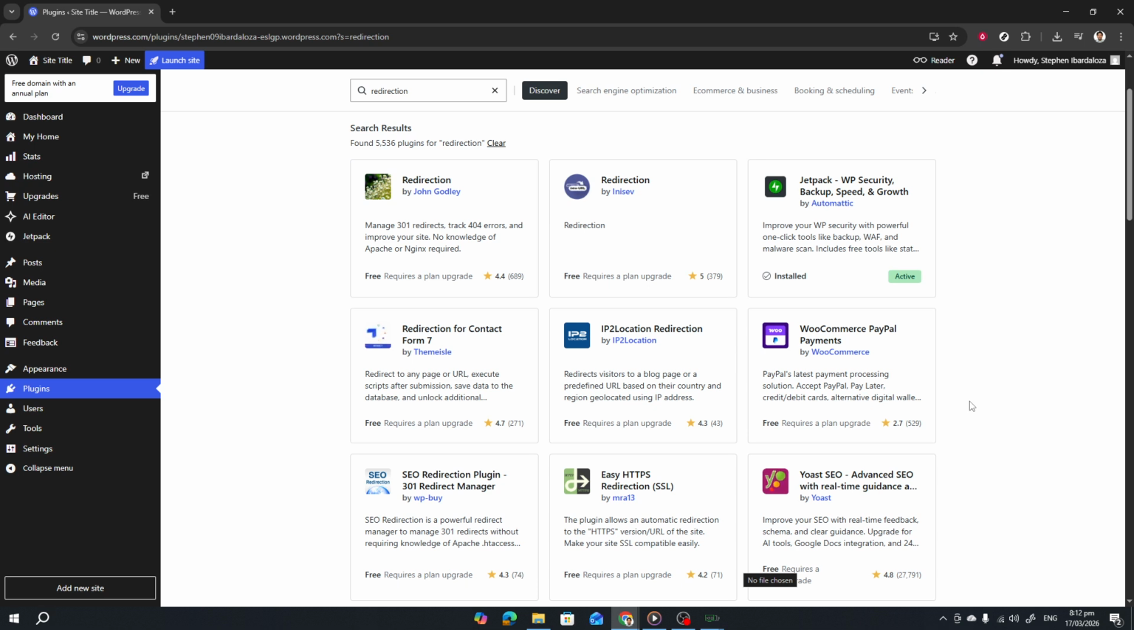As you review the search results, check for signs of a healthy plugin: recent updates, strong ratings, and compatibility with your current version of WordPress. Those cues help ensure reliability and long-term support. Now choose the redirection plugin from the results.